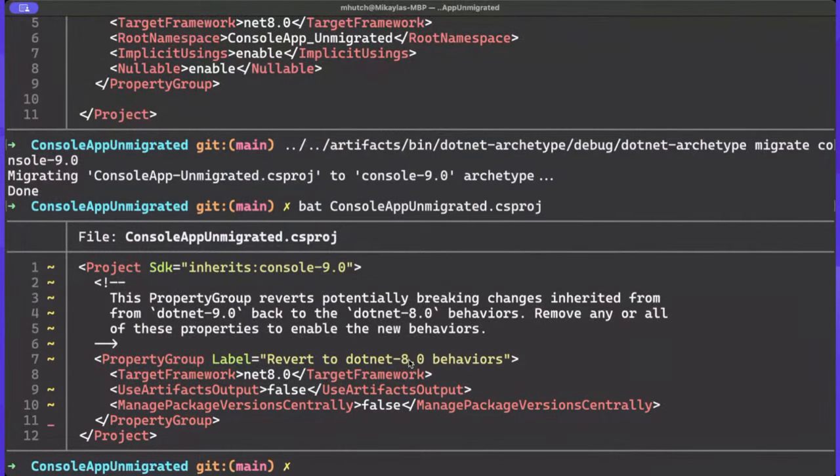You can put labels on any property group in MSBuild. They're purely cosmetic. Almost no one uses them, but I figured it made sense to use them here because this is a group of properties with a very specific purpose. And it's explained in the comment. What this means is that the build behavior of this project has not changed at all. The migrate didn't change how the project built. It didn't change any of the defaults.